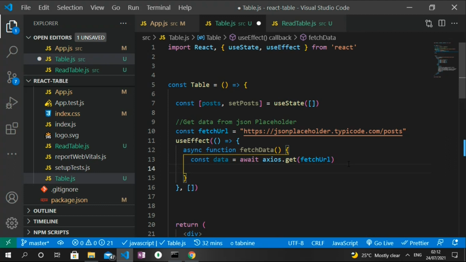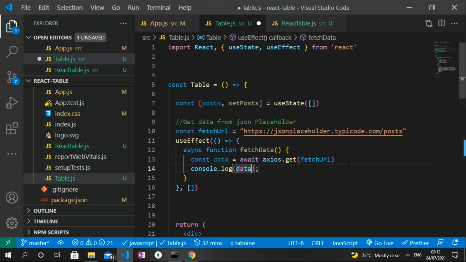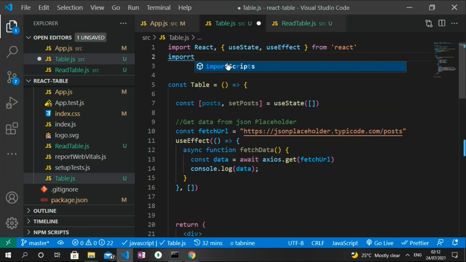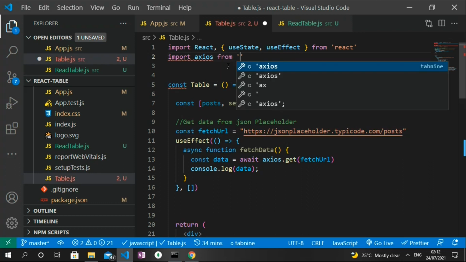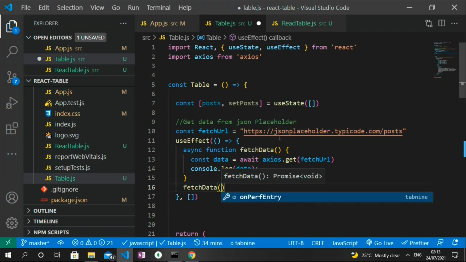The next thing I want to do is to console.log this data to be sure we have the data available. Now there's one more thing we need to do before we proceed. We haven't imported Axios, so I'm going to import axios from axios. Then before we check the result of our data in the browser, I need to call this fetchData function for it to run. So fetchData, and then I save.